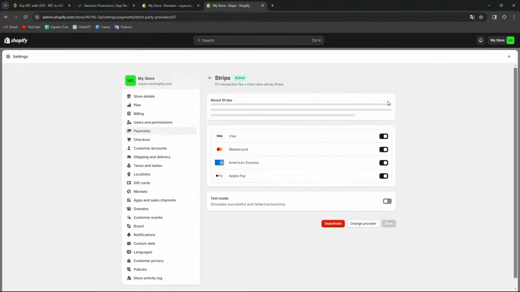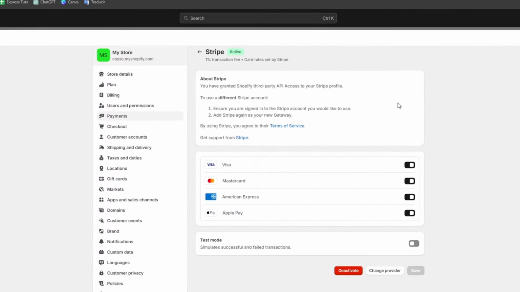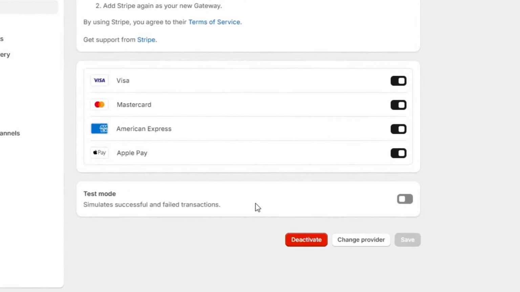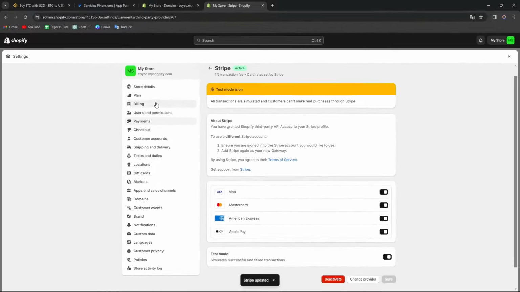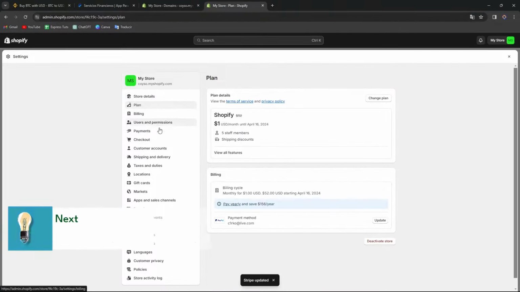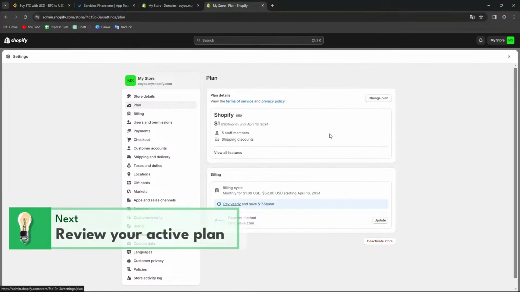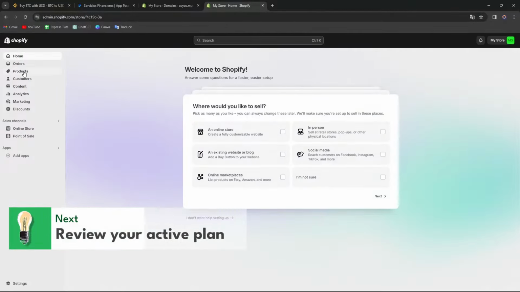I'm going to hit manage, and since today what I wanted to do is simulate an actual failed or successful transaction, I'm going to look for the test mode and enable this. So as you can see, when the test mode is on, all the Stripe transactions are only simulated. When I make a transaction here, you don't have to worry about making a payment because Stripe is not going to be taking care of any kind of transaction here. So I'm going to go here into save. Later on, you want to make sure you have an active plan in Shopify in order to make this transaction.